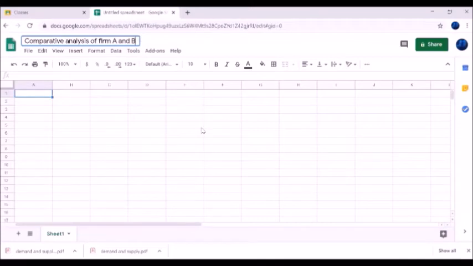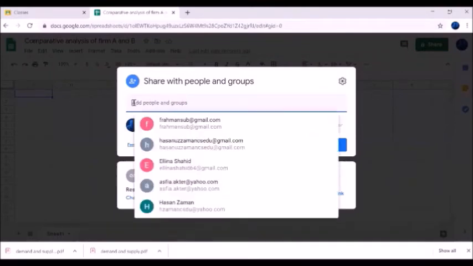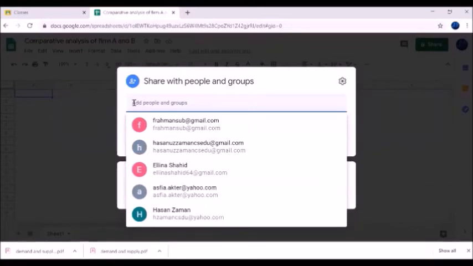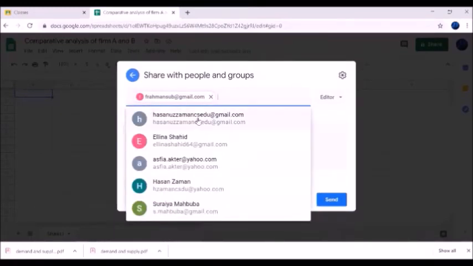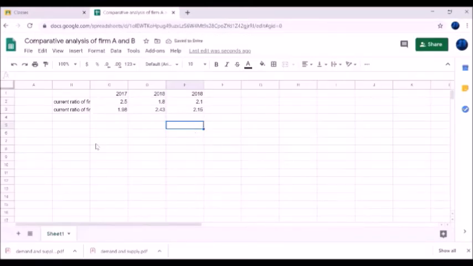How can you use this? First of all, you have to share it with your students. Press this share button. Then you will find this box. From this add people and groups, you can add your students. And you will find the email address of your students. Just let me select my students. If you want, then you can add more. And then press this send button. So whatever you enter in your Excel sheet, your students will be able to see that.